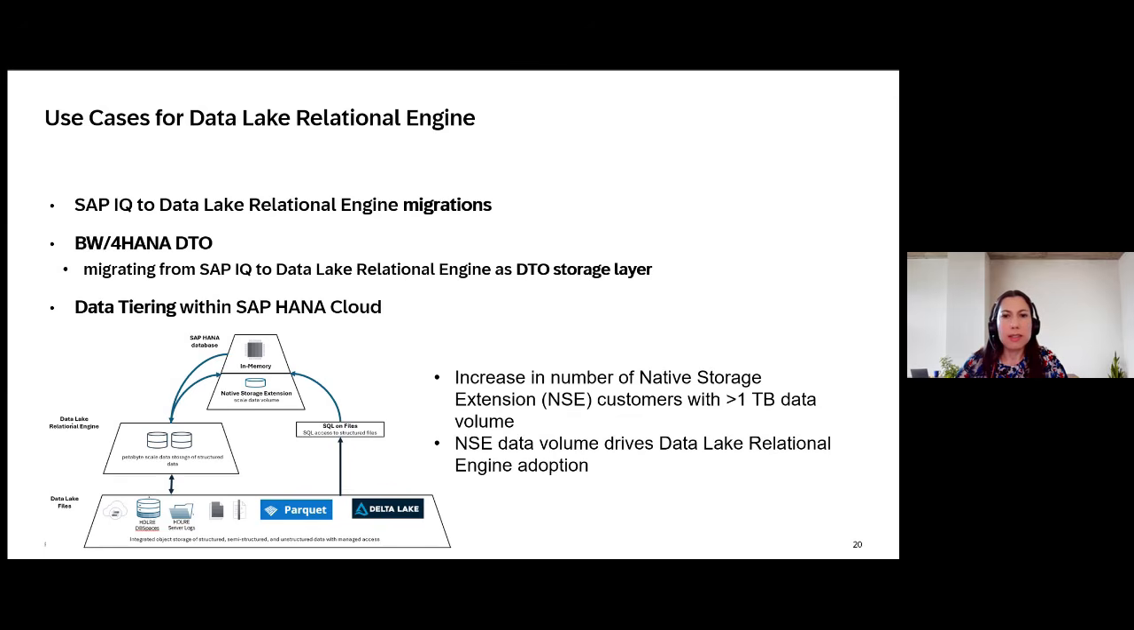We have noticed that in the last year, there is an increasing number of native storage extension, or NSE, customers with data volumes larger than 1 terabyte. And this increased data volume drives Data Lake Relational Engine adoption.